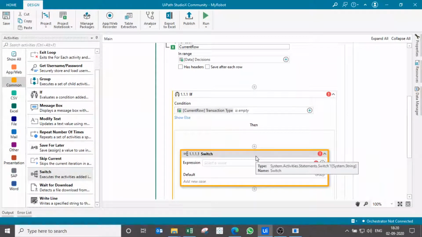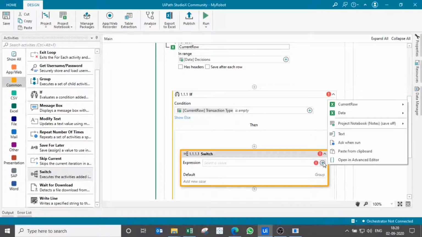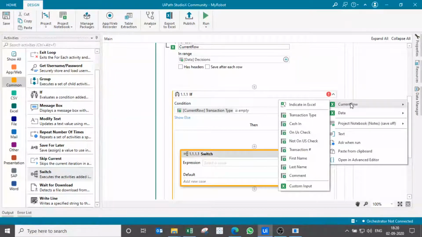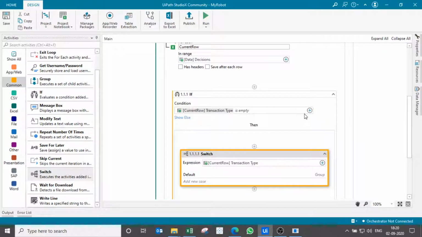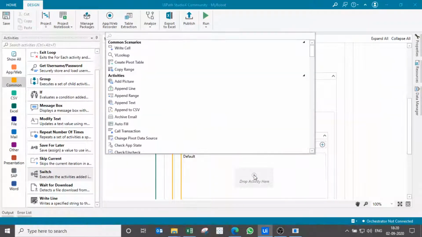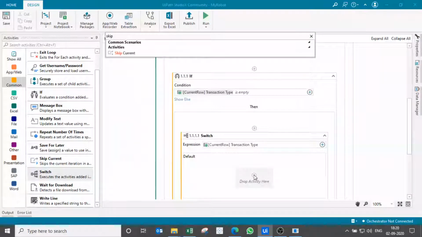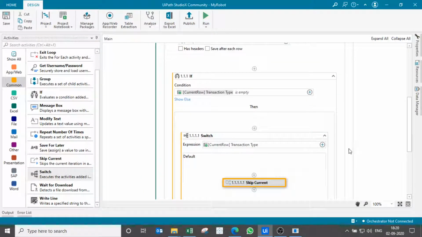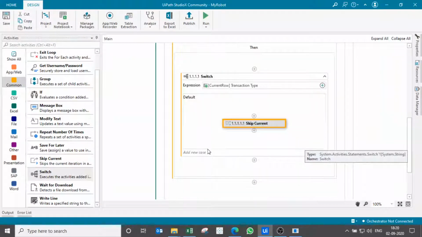Inside the if condition, if the condition is true, then let us decide for the switch, and the switch would be from the current row and the transaction type. Now by default, if anything happens, we want to skip the current row. So let us add a skip current. If anything wrong happens, then it would jump out.